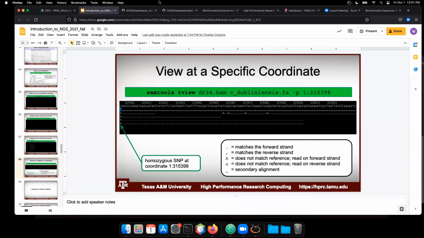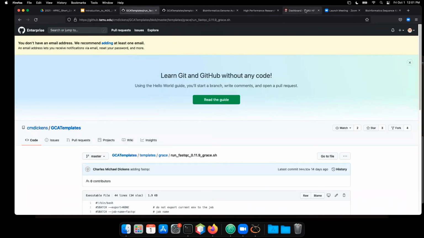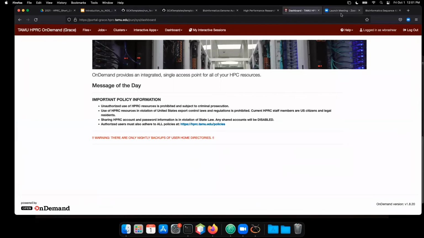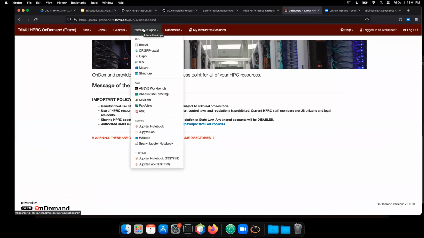All right, I do want to go over, so SamTools TView is only one tool we can use to visualize alignments. I do want to cover, let's see here. So this is one great thing about accessing through the portal, is that you can come in and look at interactive apps. And what do we want to do? IGV.